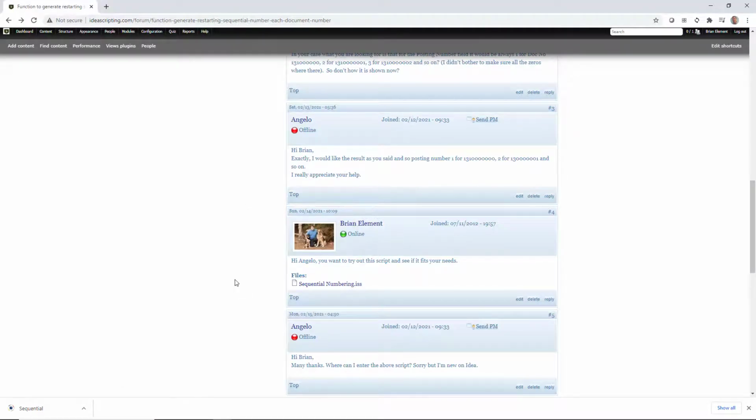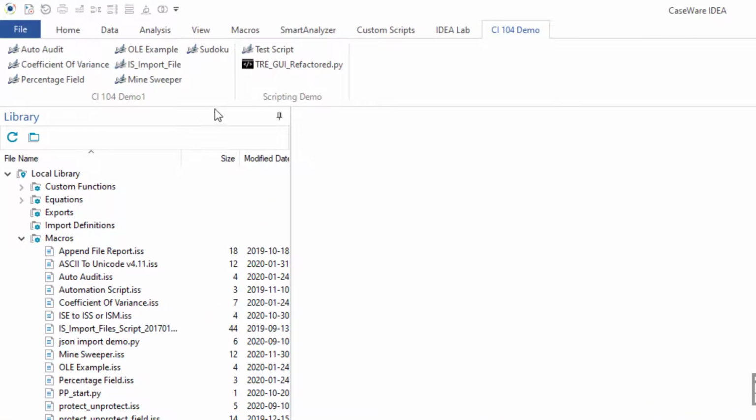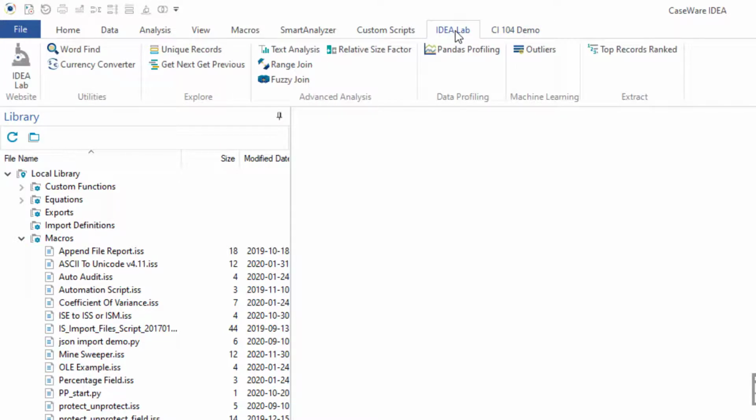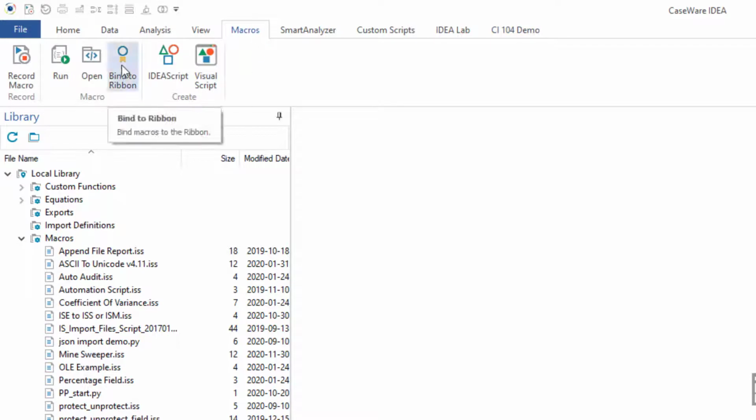Another thing I could do, if it's a script that you want to use over and over again, is bind it to your ribbon so that you have easy access to it. Once it's bound to your ribbon, it is available to any project. This is really an interesting thing, and that's what we do in the IDEA lab. If you look at the actual scripts for the IDEA lab, they're all located in the local library, and then they're just linked to the ribbon. To do that, it's easy enough. All you have to do is go into macros and go to bind to ribbon.